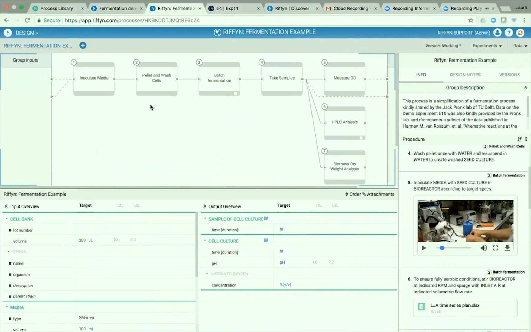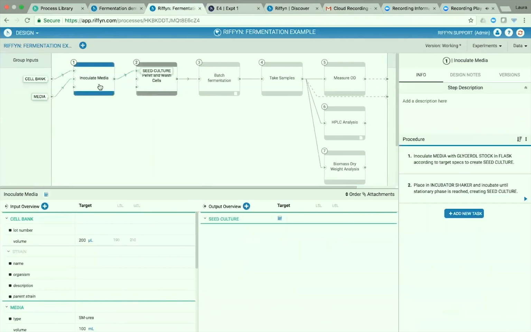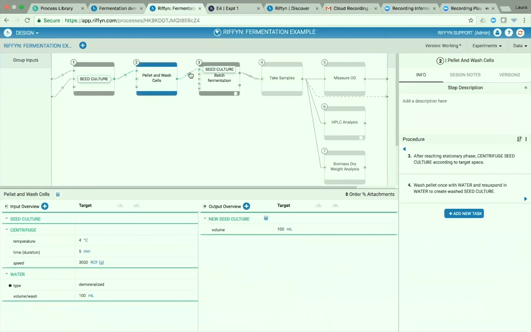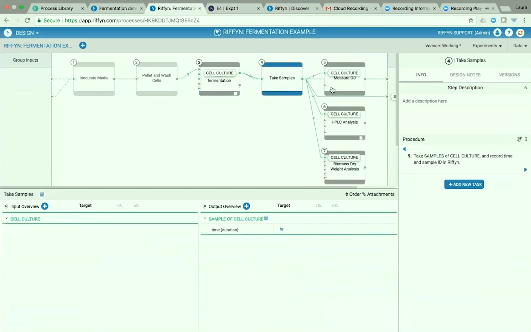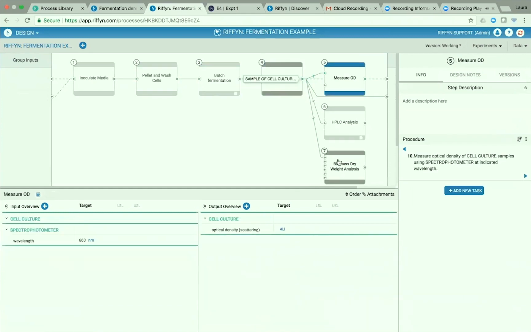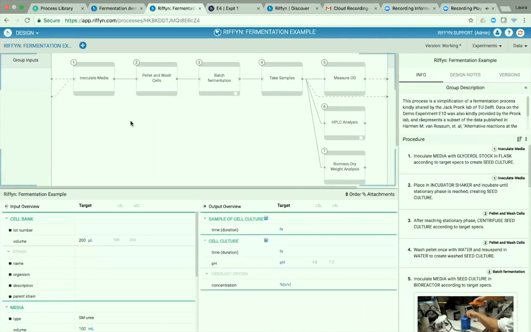Okay. Great. And so it all starts with a process flow diagram, as we've already walked through, and then the next step here is to define your inputs and outputs for those steps. So here we've got cell bank and media as the input to inoculate media, which creates a seed culture. The seed culture gets passed through after washing into the batch fermentation step, which creates a cell culture that then gets sampled and sent to all these different analyses. So that's the material and sample flow across the steps.